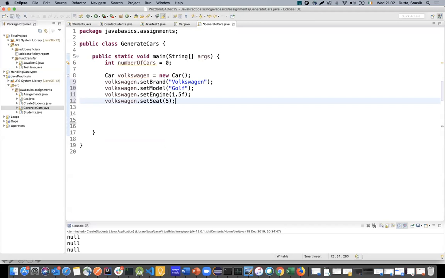Why is it setEngine 1.5? Why can't it be int? Because it's a decimal. Integer is not decimal, right? Oh, float. Okay. Integer is a whole number. You said that. Yeah, I got it. All right. Thanks. No problem.